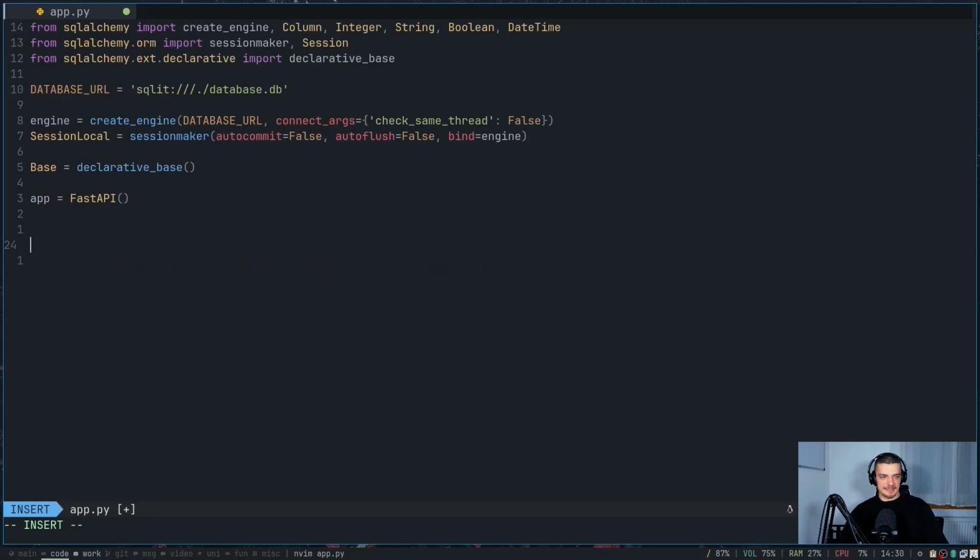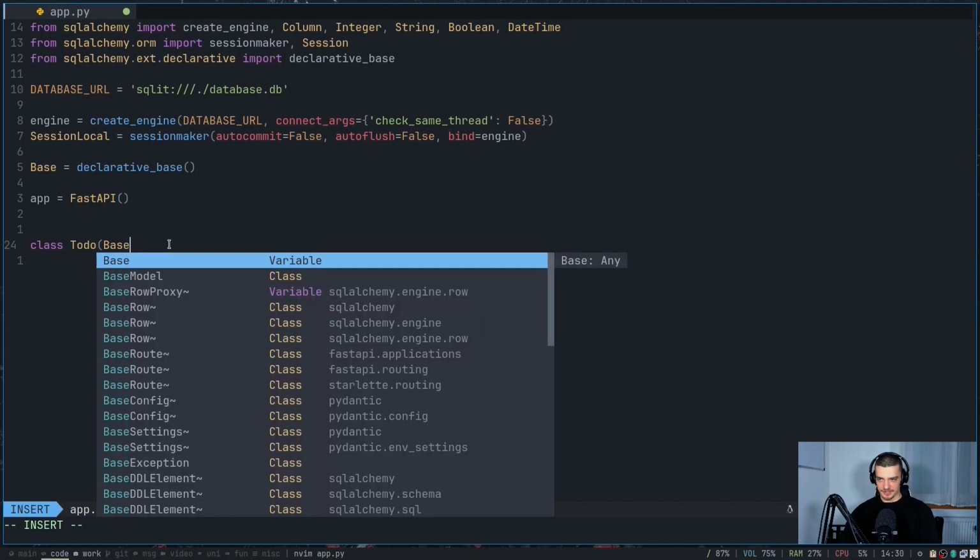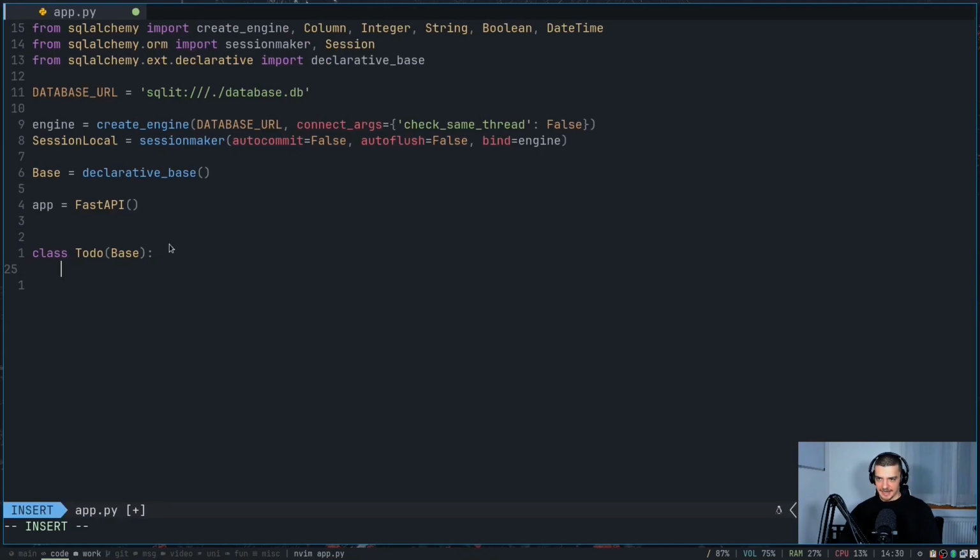Having said that, let's get started. We're going to define the classes that we're going to use. As I said, we're going to have to-dos. The to-do class is going to, of course, inherit from base. And we're going to have the following fields. First of all, let's say that the to-do table name is going to be equal to to-dos. That's the name of the table in the database.